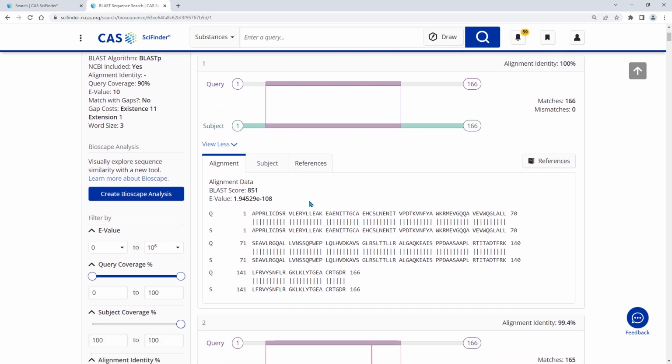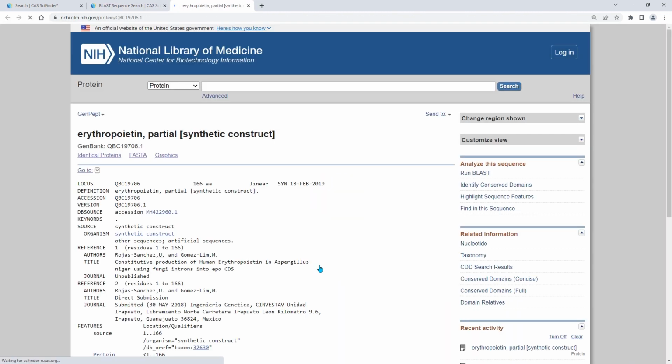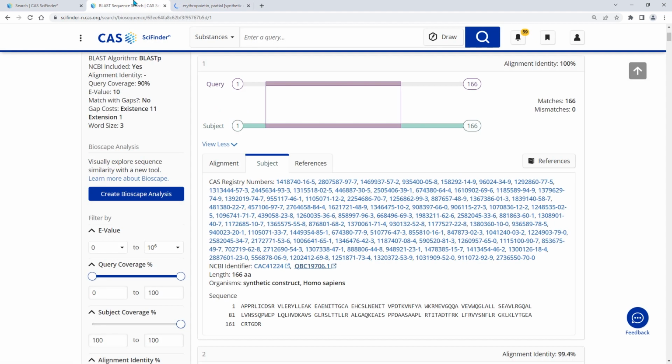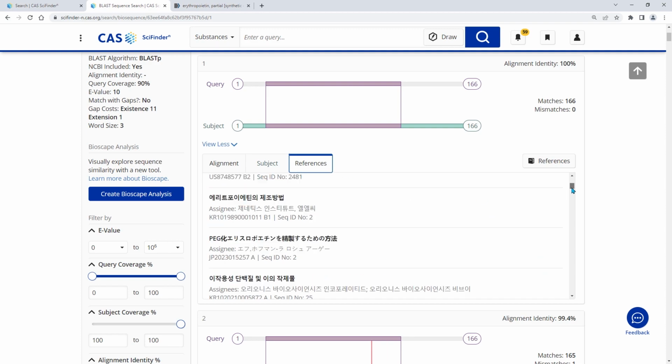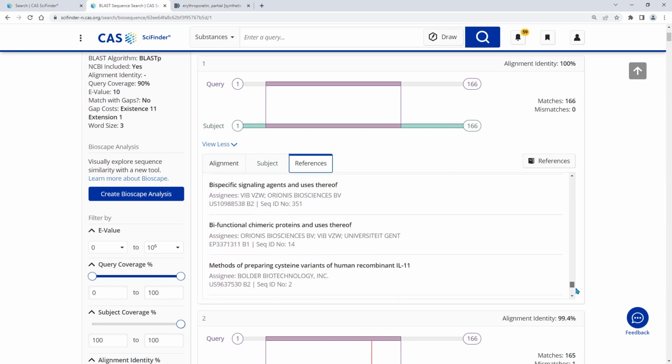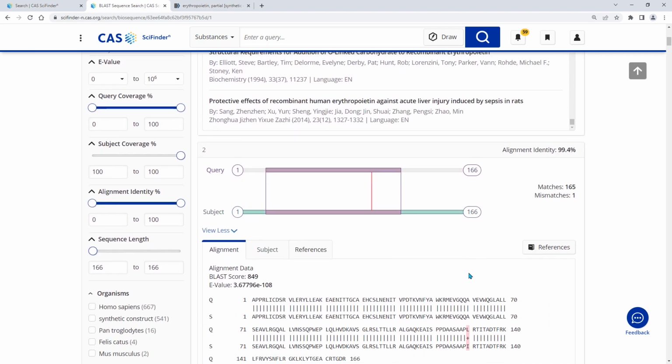The tabs below show the details of the alignment, including the BLAST score and the expect value. Subject lists identifiers such as registry numbers and NCBI identifiers, and those are linked to NCBI, so you can look up the sequence details on the NCBI page. And references show a preview of related patents and non-patent publications. Let's scroll down to the second answer.